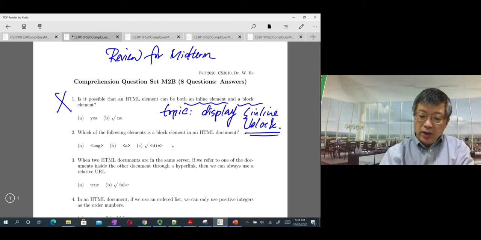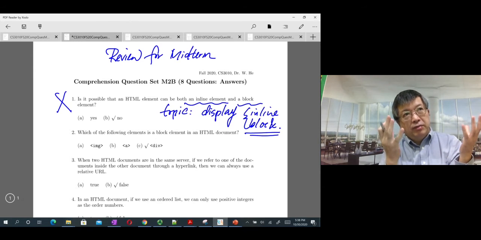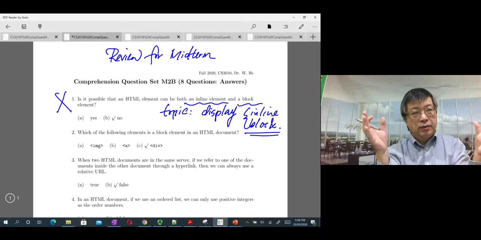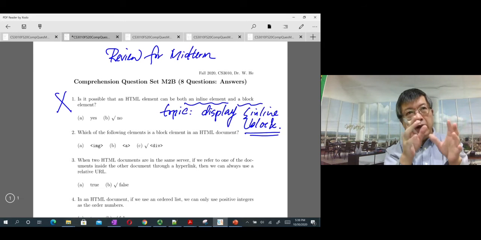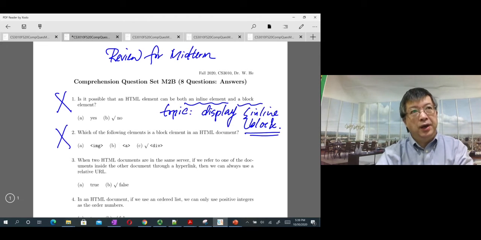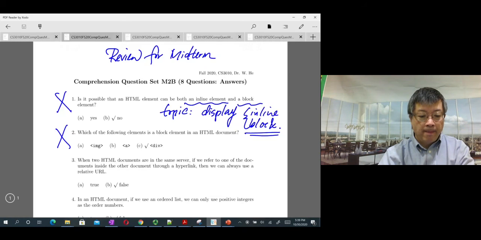Which block? Yeah. So this topic, with a given set of tags, I ask you which one is a block element, which one is inline. Yeah. So that topic, highly likely. All right.